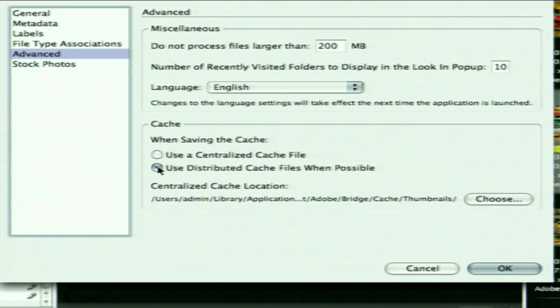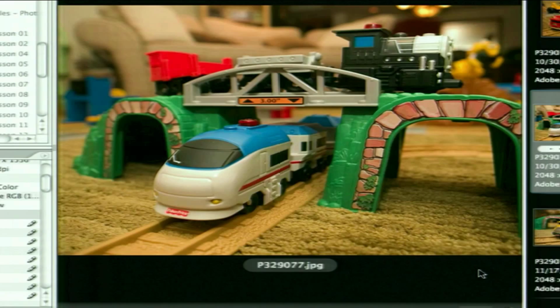Better to turn on this option right here, Use Distributed Cache Files When Possible, which goes ahead and writes that cache information to the same folder that contains the images themselves when possible, meaning that it's not a CD. It's not something that Photoshop can't write to. So this is the better setting. It is such a jazzy, wonderful option. I'm so psyched about it, I can't even tell you. Go ahead and turn it on, and then click OK.